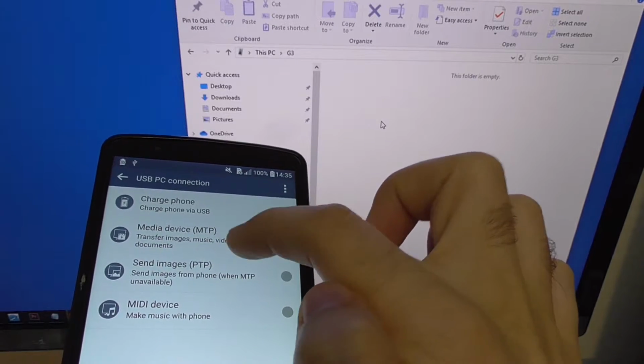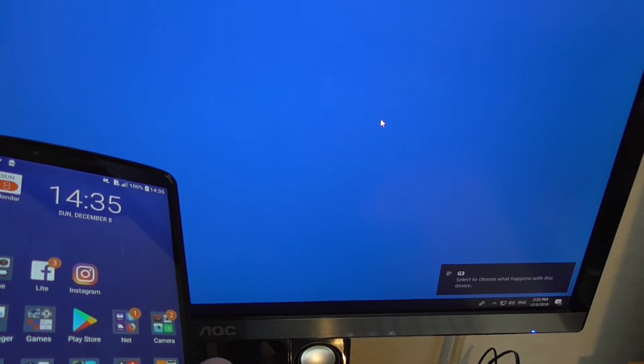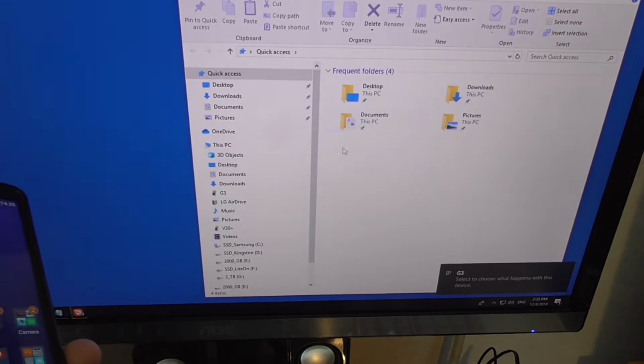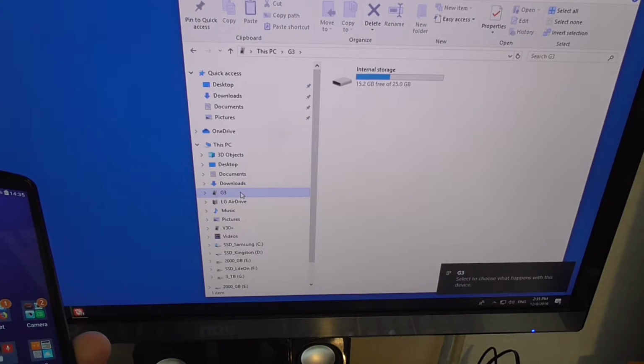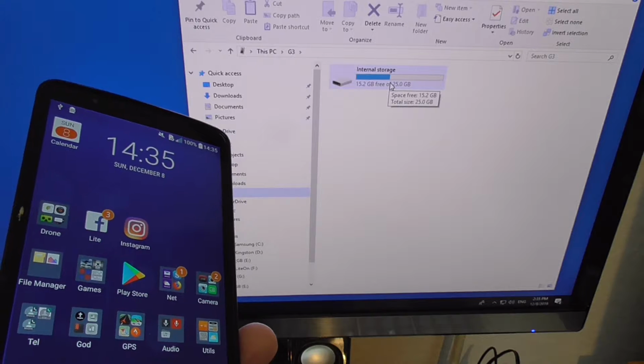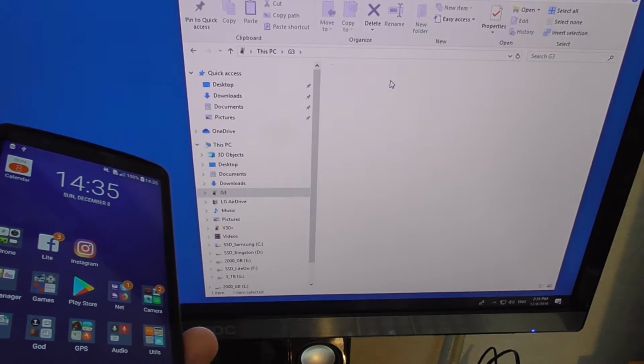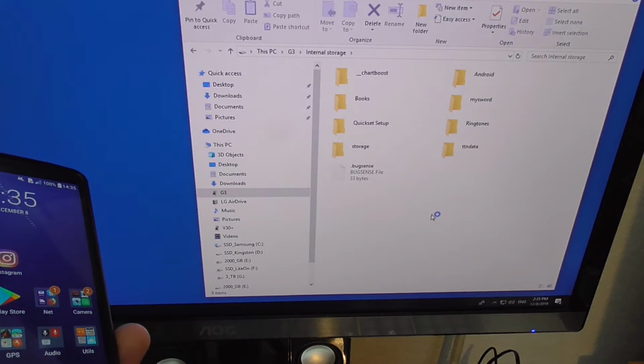So for example, MTP makes the File Explorer window go away. Open it again, go back to G3 in this case, and the internal storage of the phone is visible on the computer, and many folders are visible here.